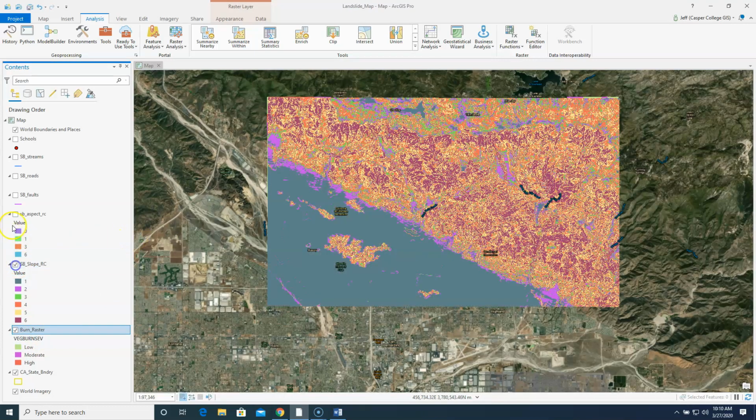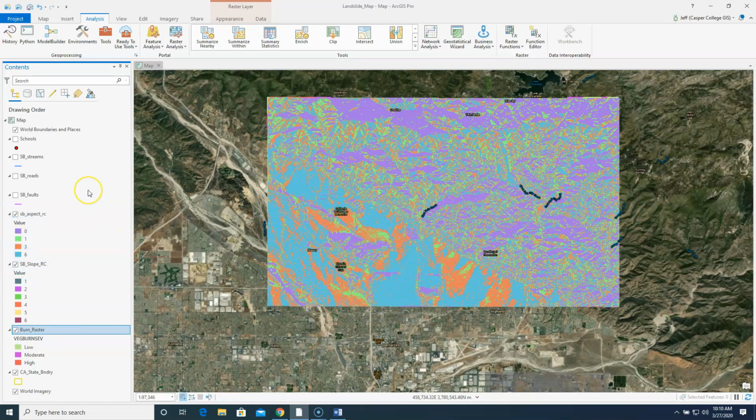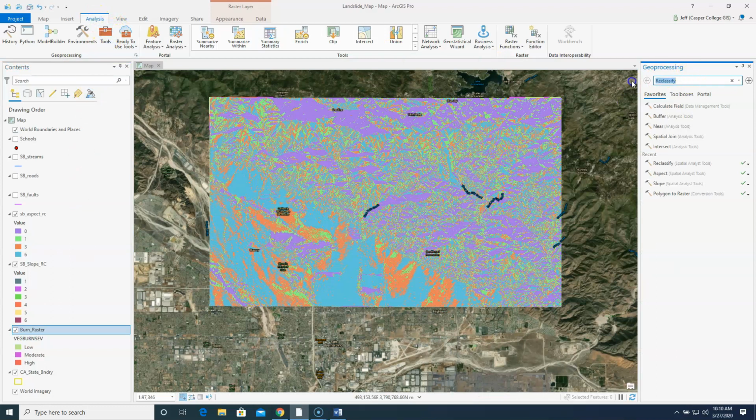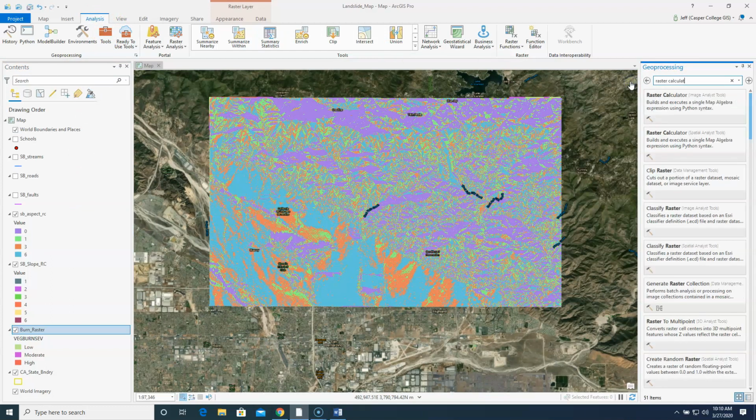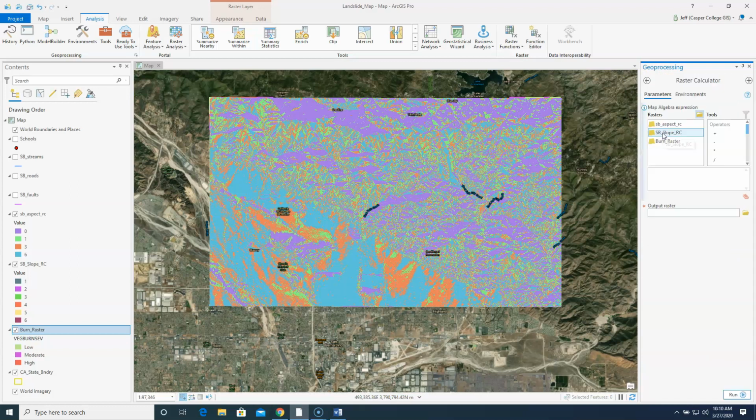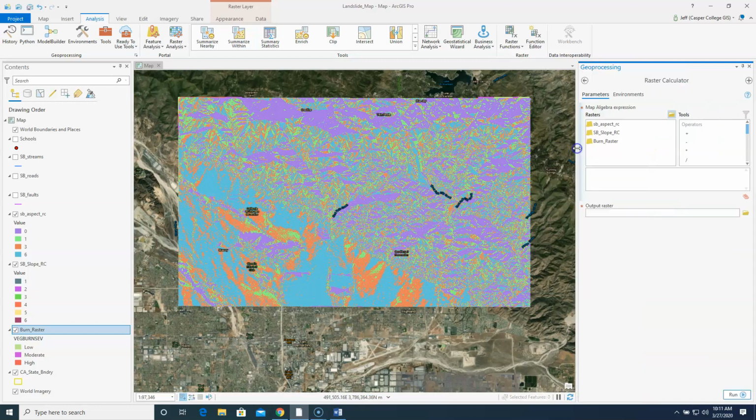So how do we combine these 3 data sets? We're going to use a tool. I'm going to click Analysis, Tools, and search for a tool called Raster Calculator. We're going to use the Spatial Analyst tool, Raster Calculator. So I'm going to click on that. I'm going to stretch it out here if I can.